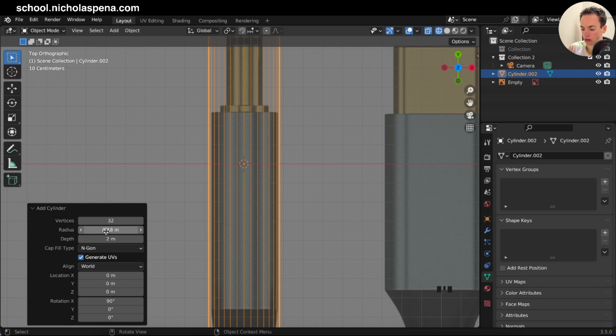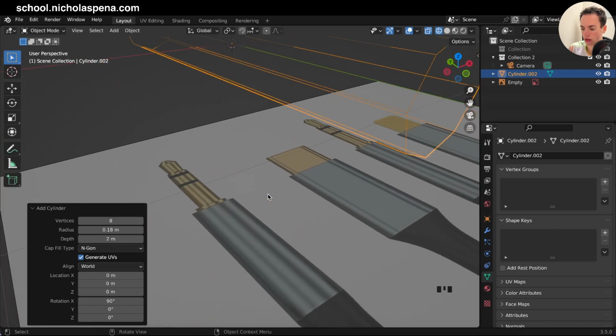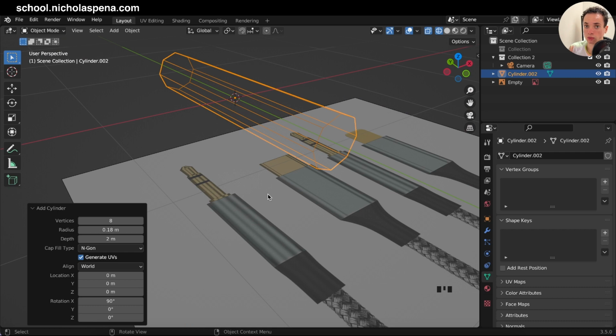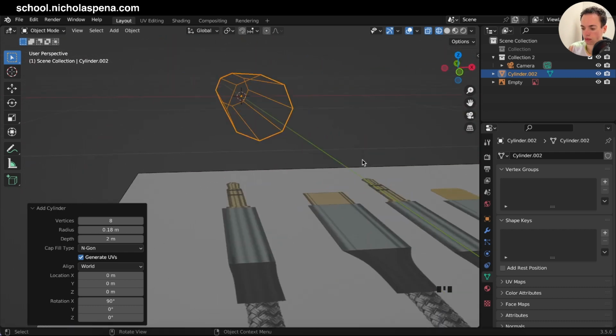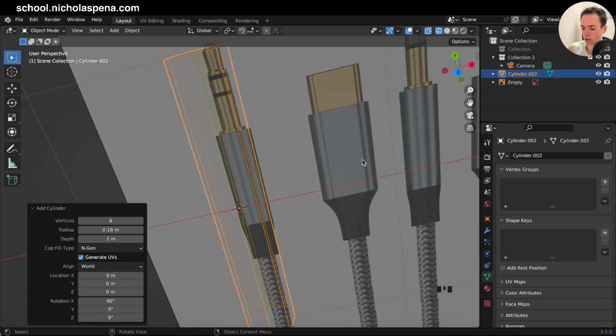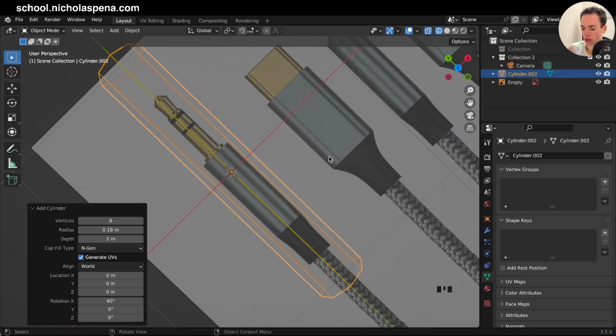We can get like this, and after we can scale again. And then the vertices we need to put less. We can put at 8, and after we are going to put a subdivision modifier, so there's going to be more geometry and it's going to be smooth. So we can put at 8 like this.